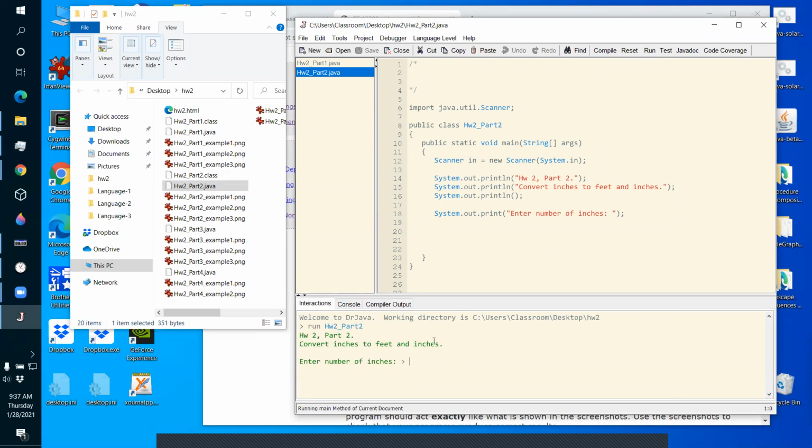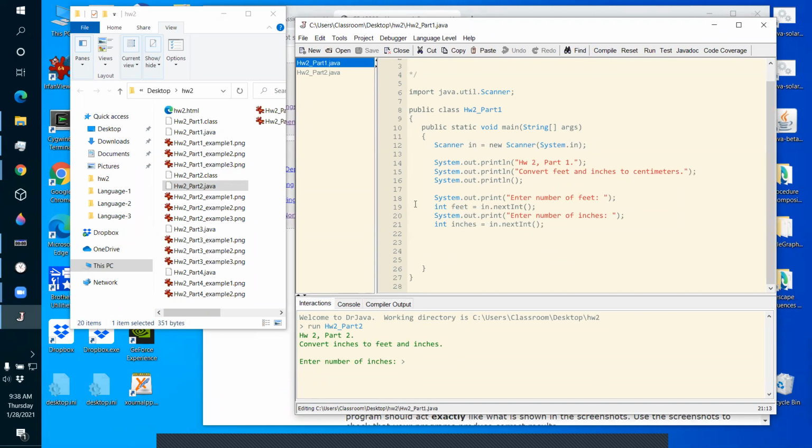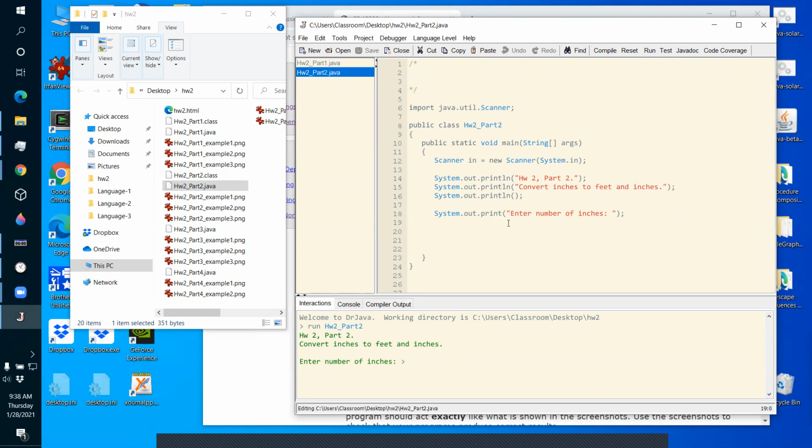Notice it printed out homework 2, part 2, convert inches to feet and inches. Then it prompted enter the number of inches, but then it stopped there. So you have to add, like here I gave you the code, see, the scanner was created here. We use the scanner to read from the user what they type. Well, in this one, you have to write the code that does the scanner input for the number of inches, and then you have to figure out, well, here are the examples.